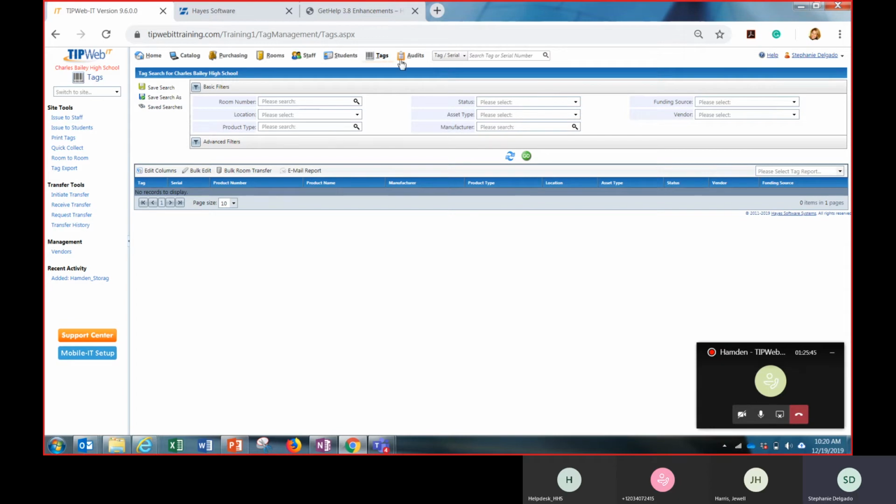This is really a reporting area for you. So when I go to tags, I have what's called basic filters and advanced filters. Basic are going to be items that we've seen as we've been working through the application this morning. So what room is the item in? What location? So maybe I want to see all assets that are issued to staff members. So I can go ahead and click that.